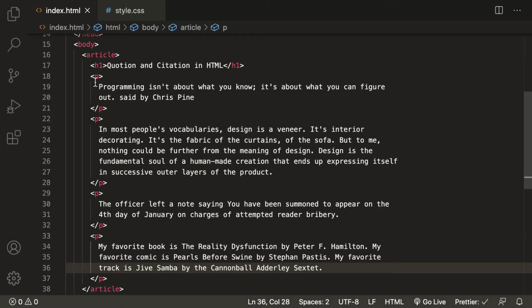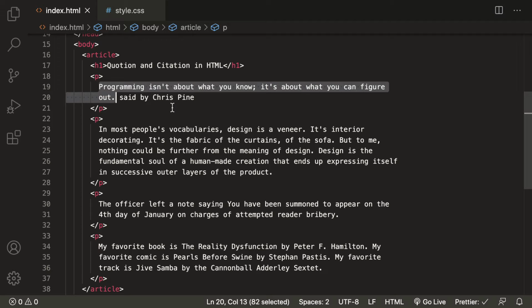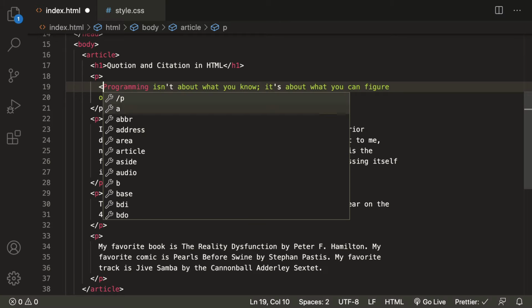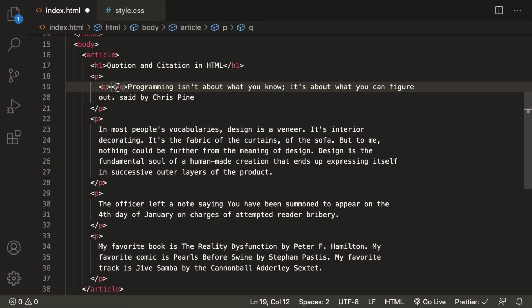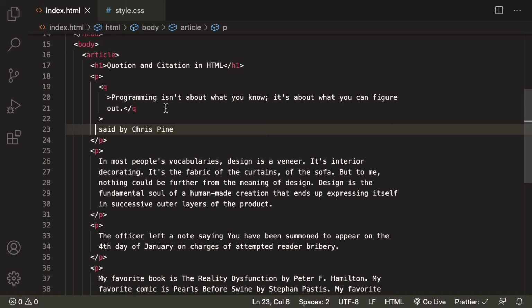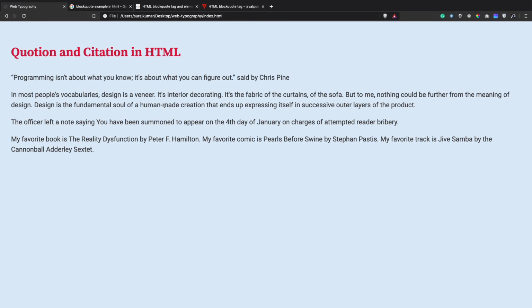So here we have the first paragraph. In the first paragraph it is saying that programming isn't about what you know, it is about what you can figure out. This is the quotation said by Chris Pan. Alright, so we can wrap this: programming isn't about what you know, it's about what you can figure out. Let's wrap it inside a q tag, from here to here will be our quotation. Let's see how our page looks. Alright, so this is our quotation here.